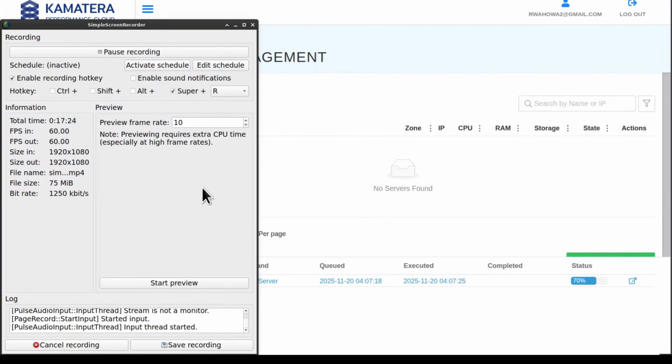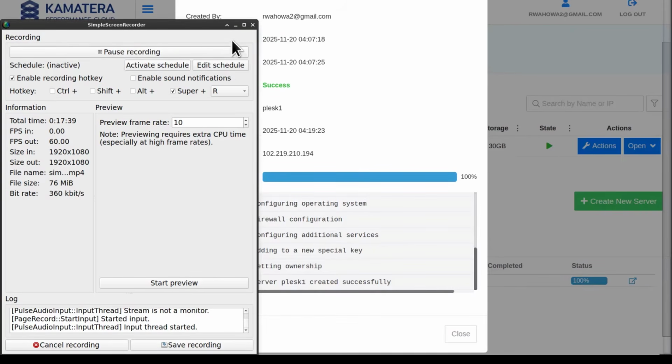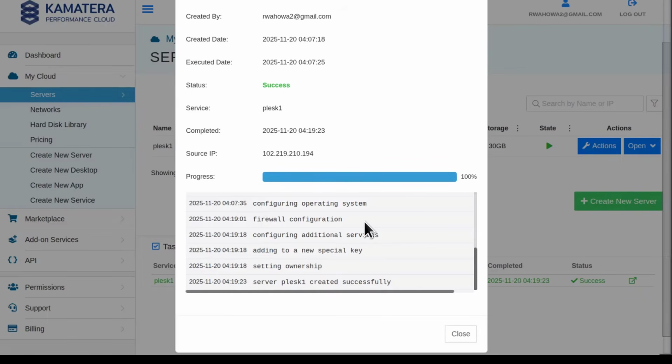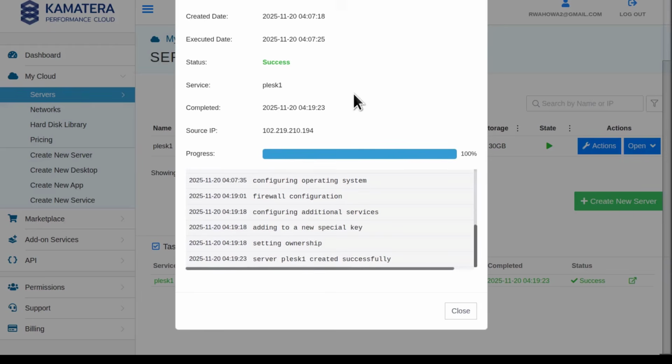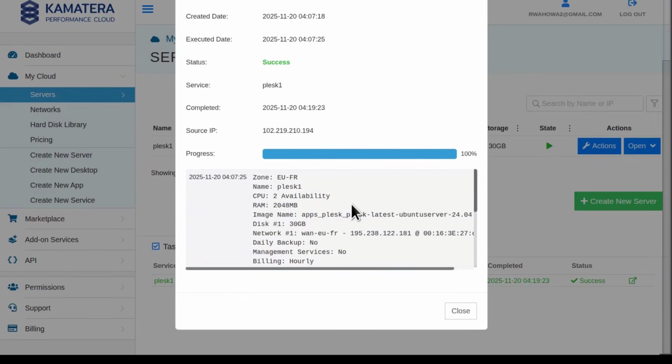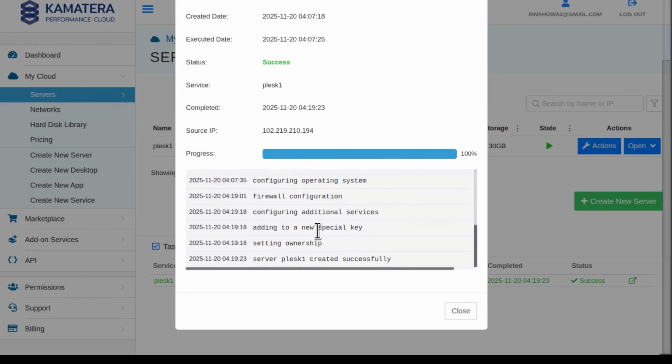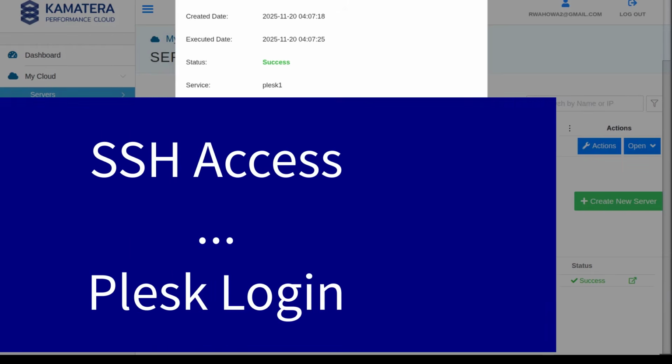So for that reason, I will pause momentarily until the full installation is completed. Okay, so there we go. It's complete. For me, it took about 16 minutes for the entire process to complete. And that is because of Plesk. Plesk takes a long time to install if you run the Plesk installation script.